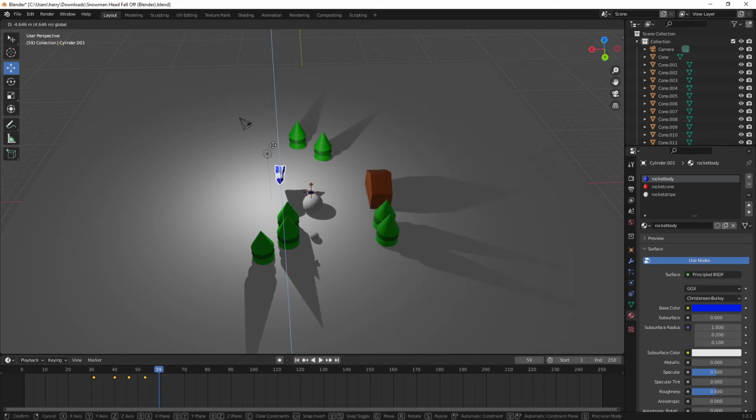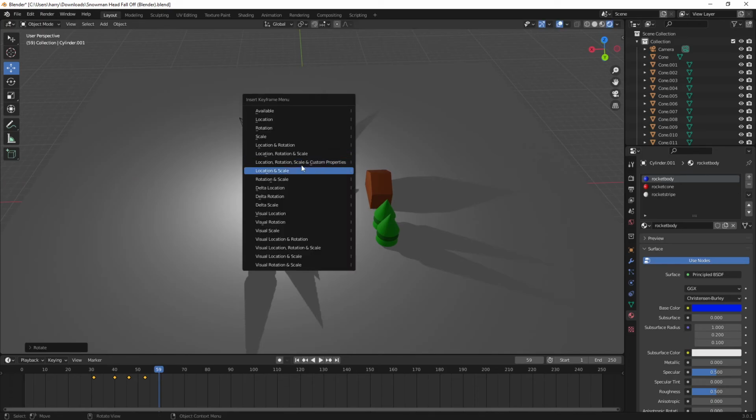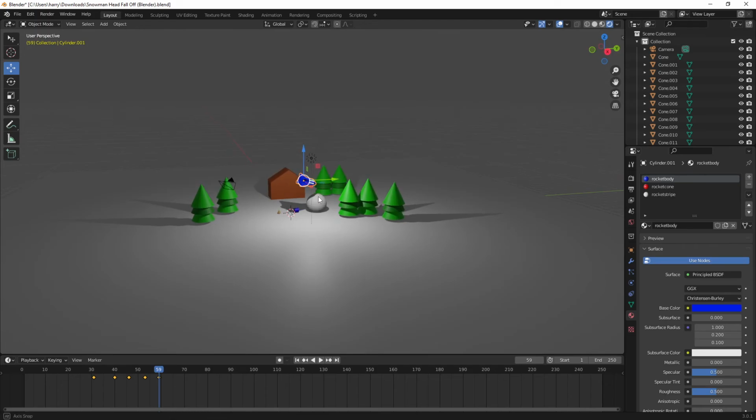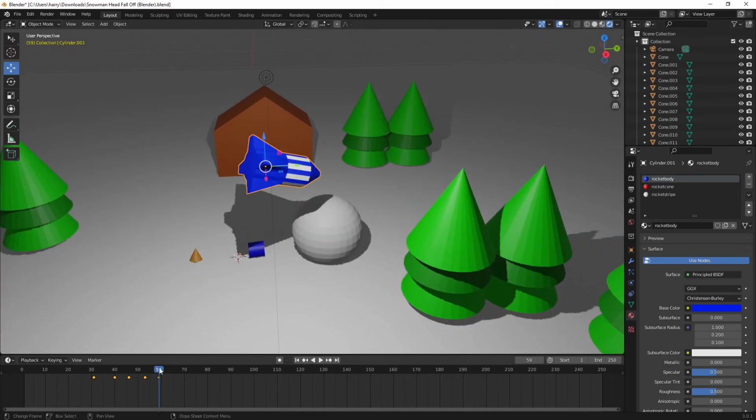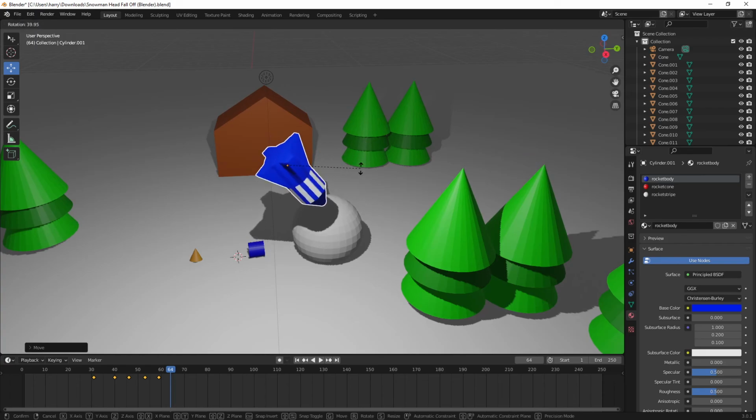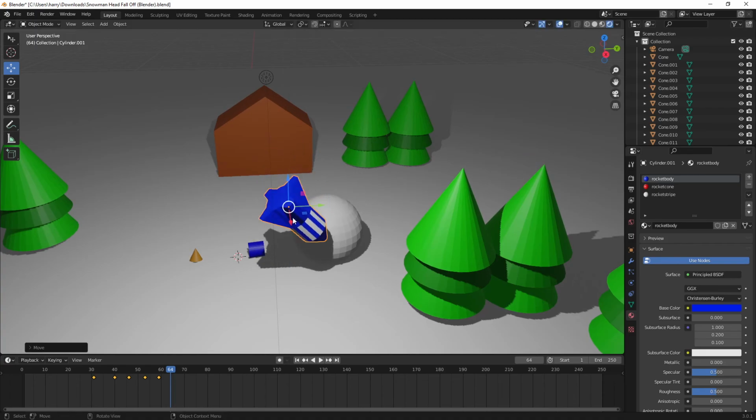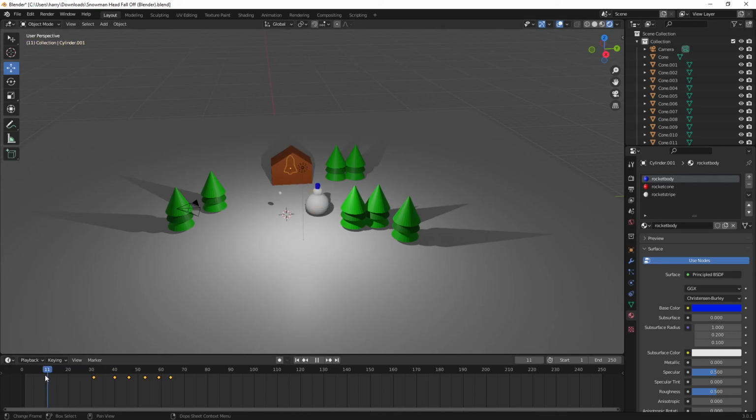And finally, bring it a bit closer to it. And then we can apply that. And we'll just get it to go into the snowball, like so. Rotate it. It goes into the snowball and it's crashed. Apply. Now I'll do something like this.